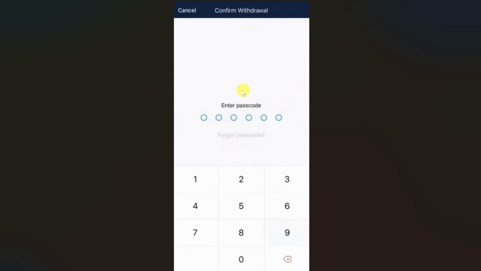And once you follow these steps, your cryptocurrency will be transferred from crypto.com to your Uniswap. So I hope this video was helpful.